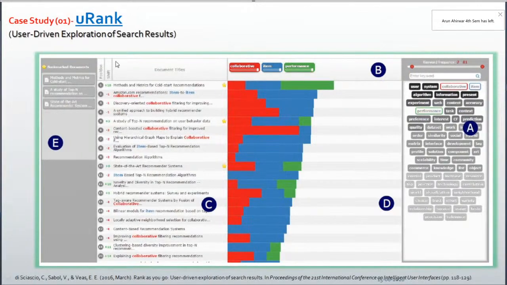Now you can go to section E. It provides a dashed portion where you can drag a keyword and place it. It is like keeping a history or bookmarking the important or interesting result articles.